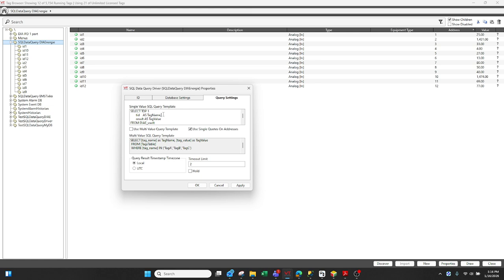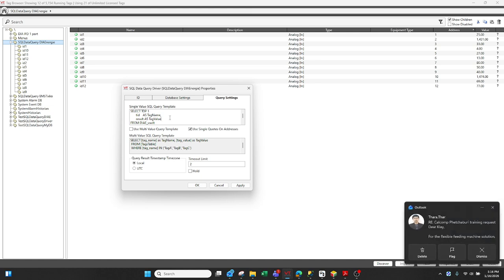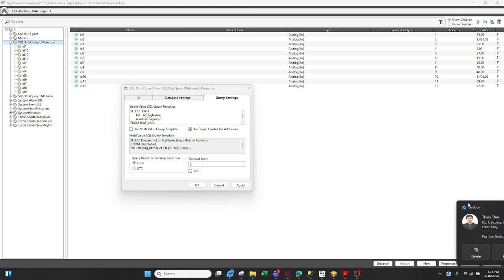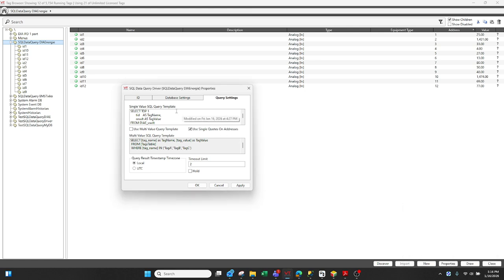you can write a single value SQL query template. Right now I already write it to retrieve the data from my SQL server. So this template, these are the SQL selection query that you want to execute, and also the table name and also the where clause.